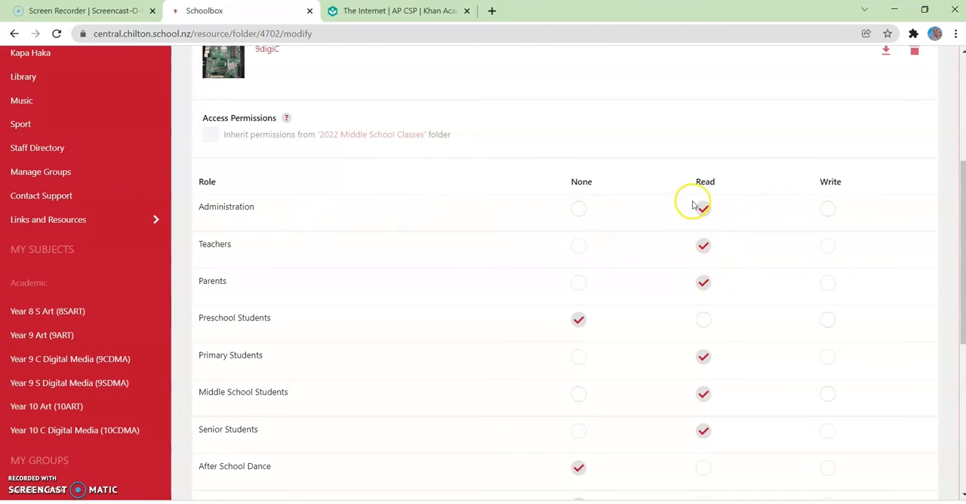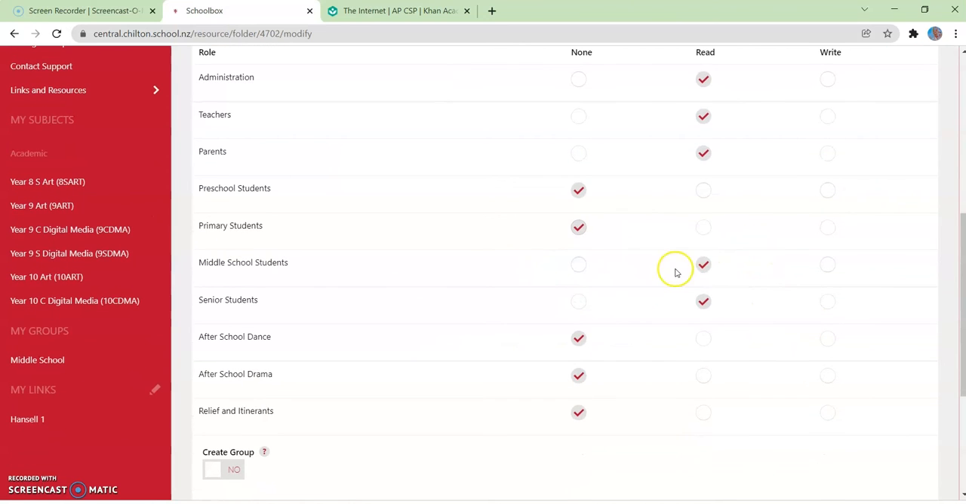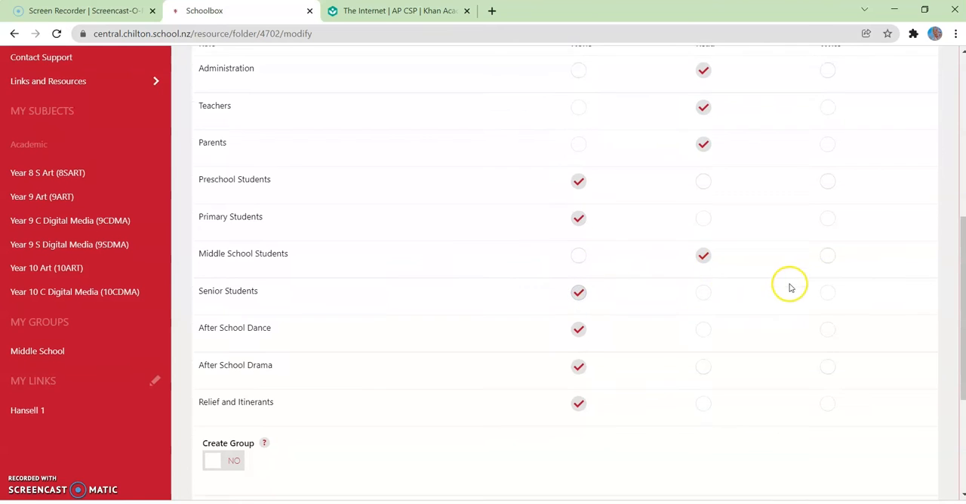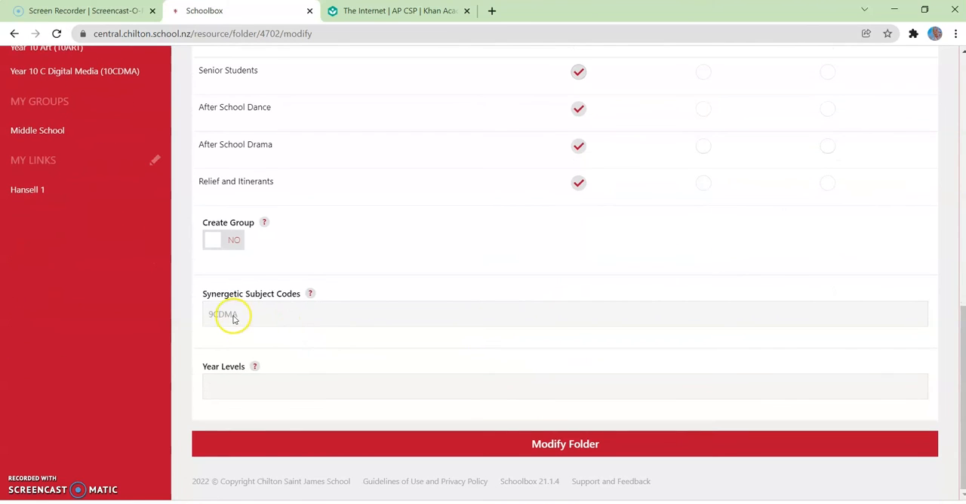So, administration can read and write on it. Teachers, parents, they can read it. Preschool students are not going to be able to see it. Primary school students, well, they shouldn't be able to see it. Middle school and senior, there's no reason the senior students should see it either. Just middle school students. And then you can have all these other groups.